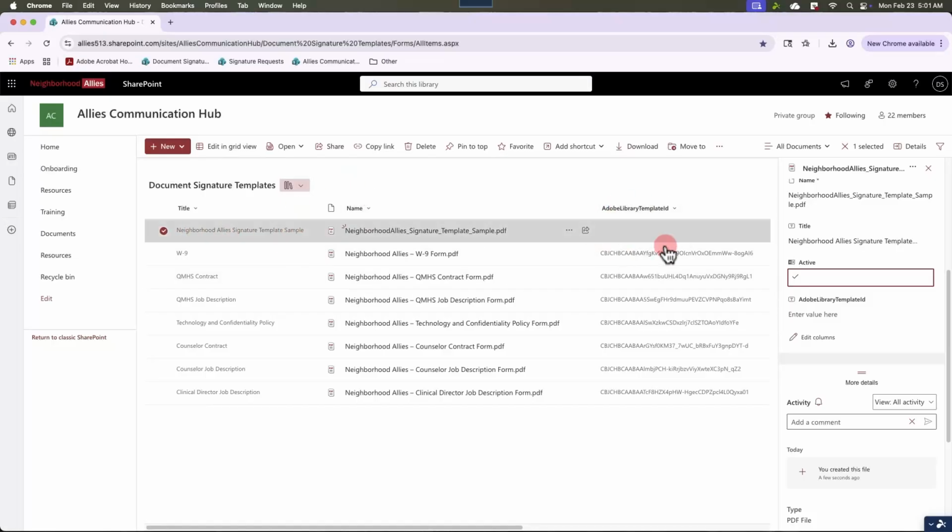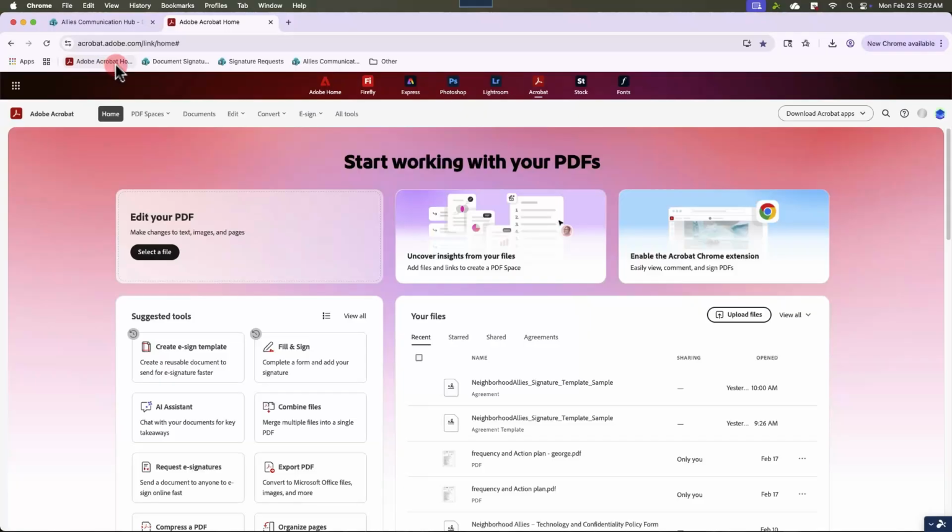The Adobe Library Template ID field is the main linking element between Microsoft 365 SharePoint and Adobe Sign. The signature request is generated using this identifier, and the PDF template used for signing is the one stored on the Adobe website and referenced by this identifier. We also need to enter this value in the field. To retrieve it, we'll return to the Adobe website.